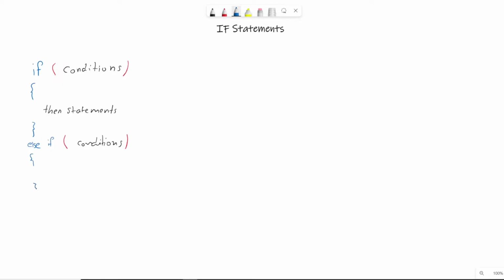And if you have the case where it's not any of these conditions, otherwise you wanted to do something else, you can add an else at the end. And you don't need a condition for the else, because else means if it's not any of the stuff that we said above, then it should just do whatever we want it to. Again, the then statements here.